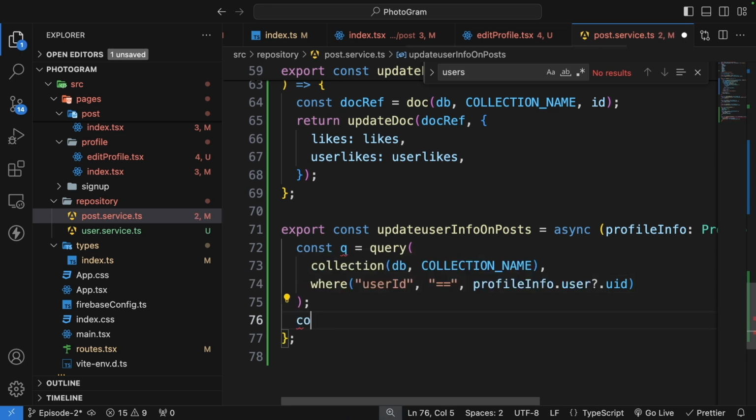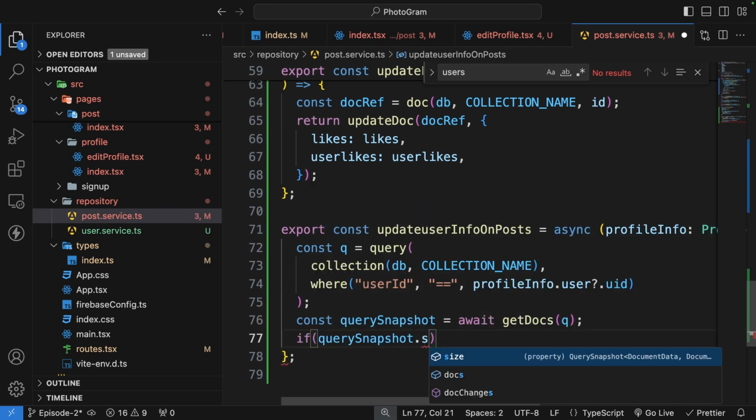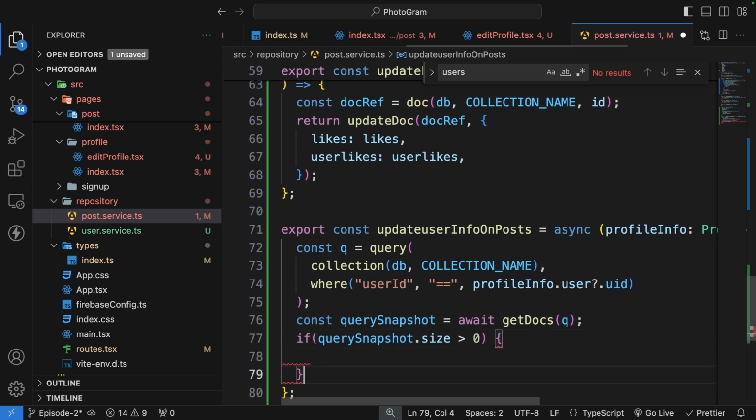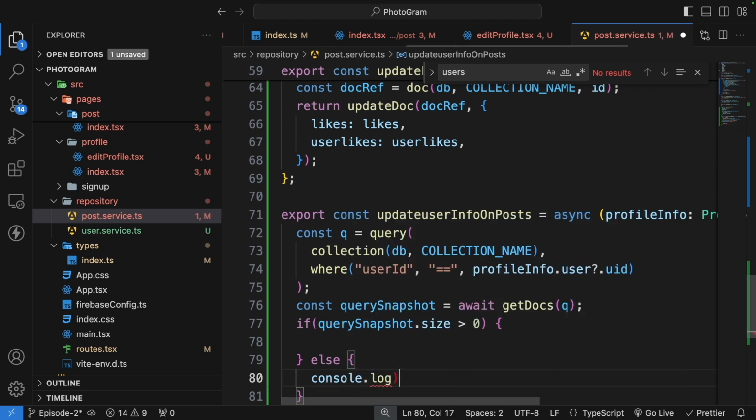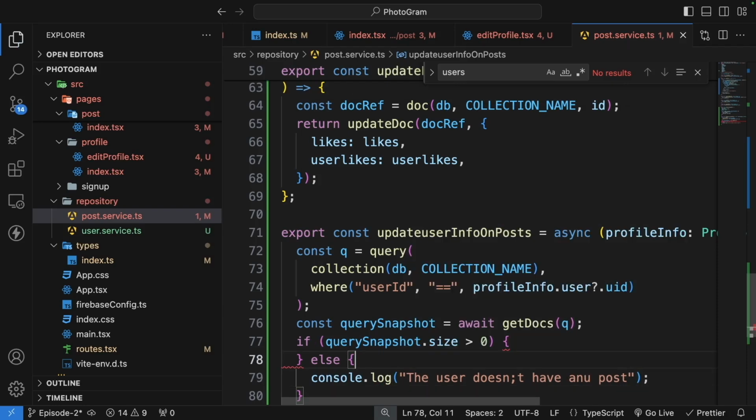Let's go and let's have the constant query snapshot, which will be equals to the await get docs, and based on the query we created. All right, now if this query snapshot dot size is greater than 0, then in that case we have to do something else. What we will do is we are going to have the console dot log, and we see that the user doesn't have any post. Okay, so the user doesn't have any post.